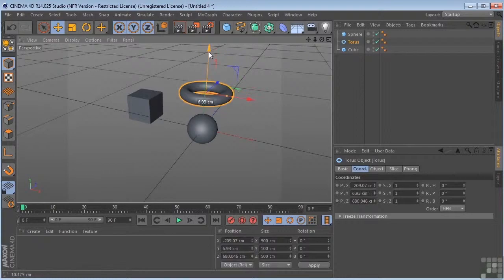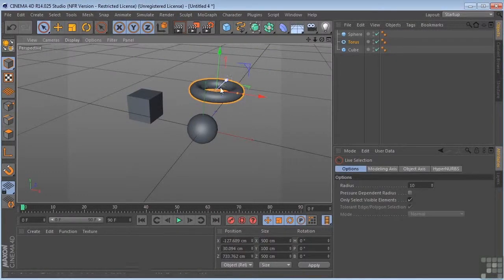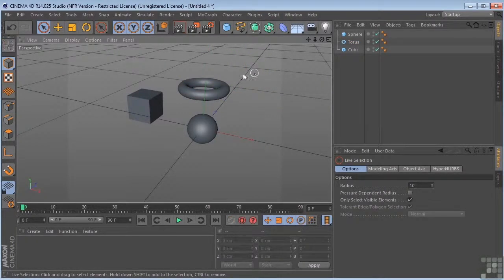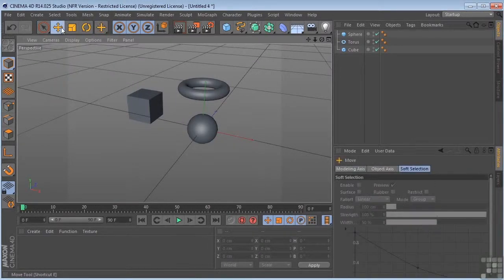With the Move tool selected, however, I can also grab outside of one of these arrows and move the object around, which is different than grabbing with the Live Selection tool because you actually have to grab an arrow. You grab outside of one of the arrows, it's going to deselect it. So that's a big difference between the Live Selection tool and the Move tool.